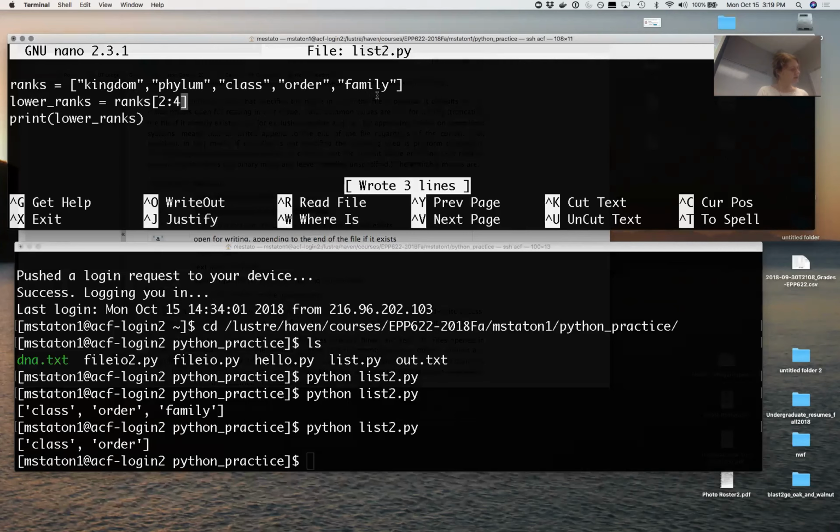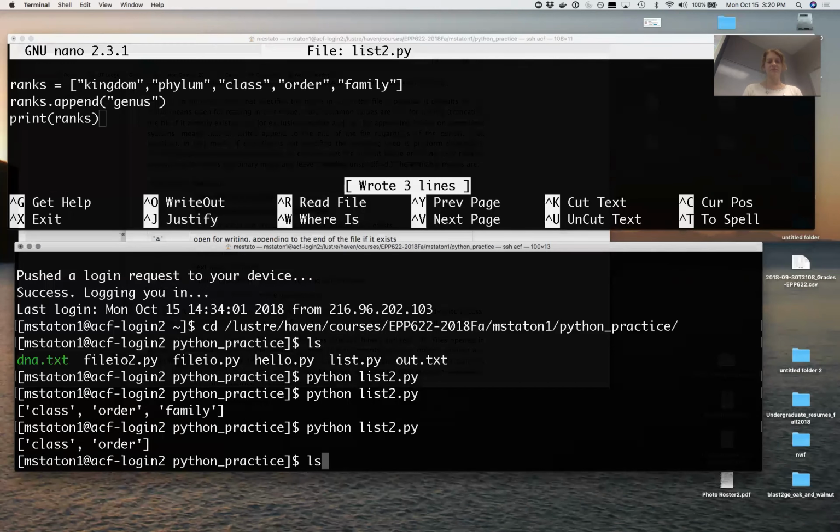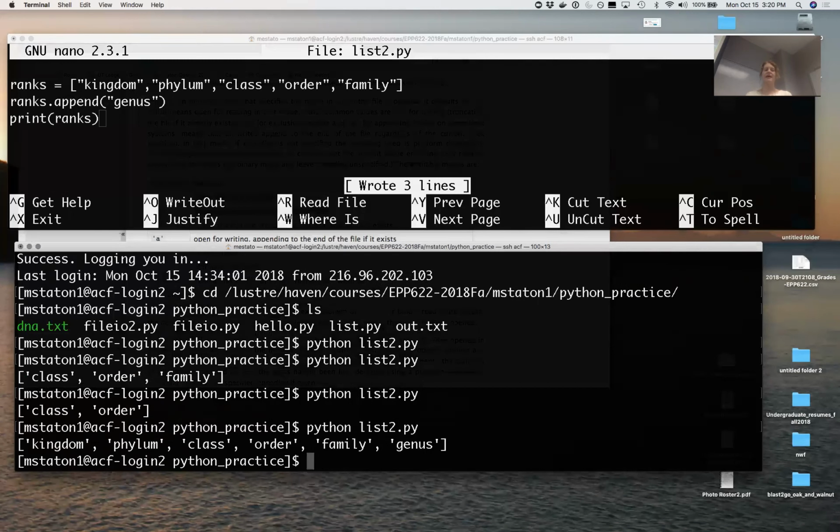What did I forget? Okay, append. We can append to a list. So now genus has been added.